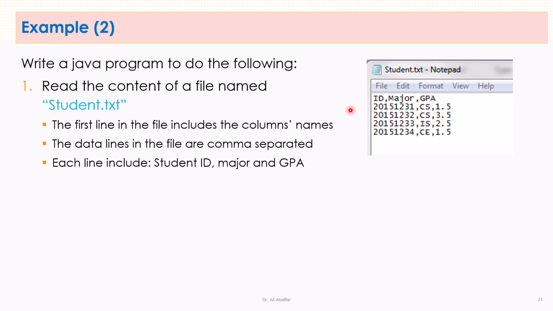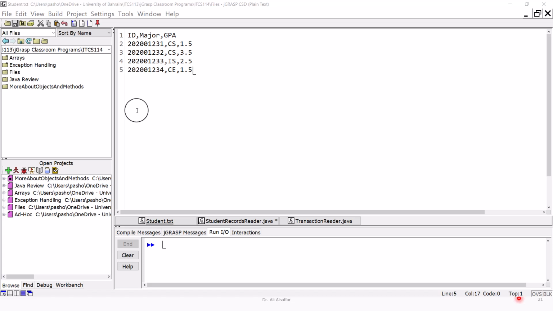So let us go to JGrasp. This is the file that we are going to use for our program. It has records only for 4 students. The name of the file is student.txt. As a first step, we are going to write a program to read this data and only show the data on the output screen. Now, to save time, we are going to take the program that we have implemented for reading the transactions of items in a grocery store, and we modify it so that we make it read the records of the students. So let us make a copy.